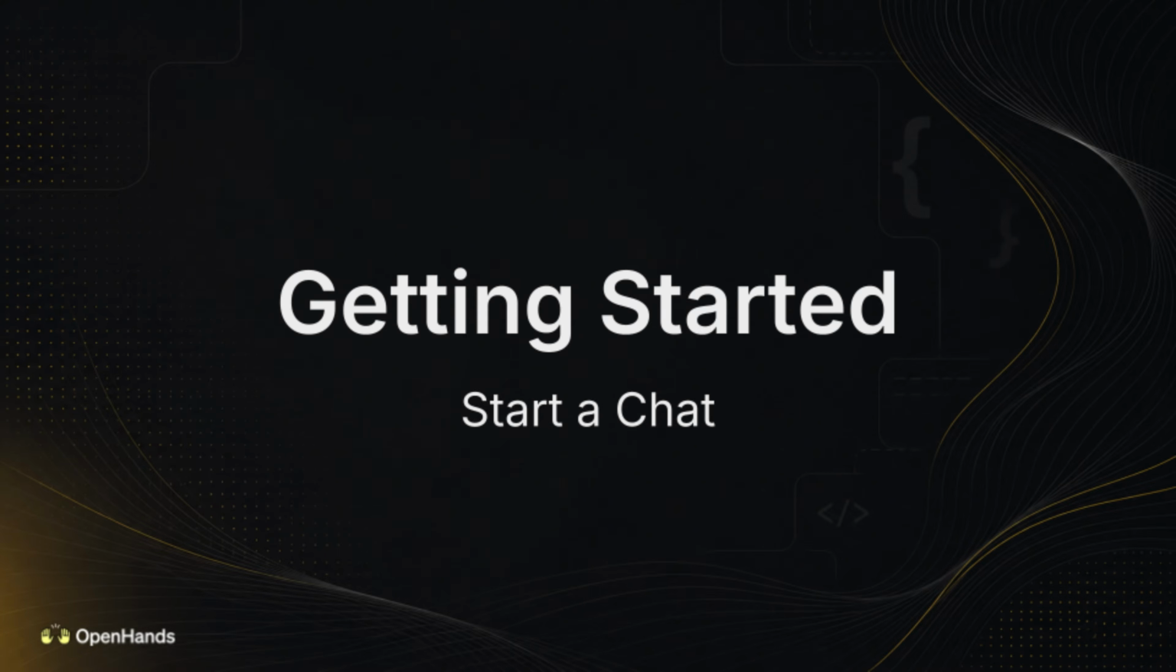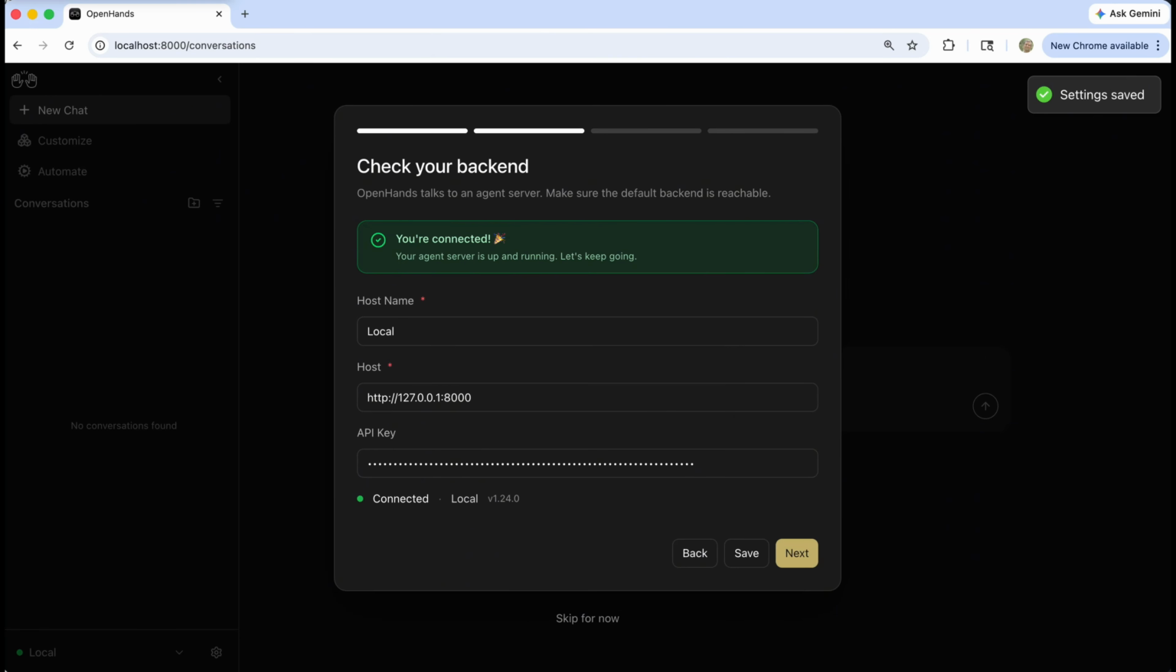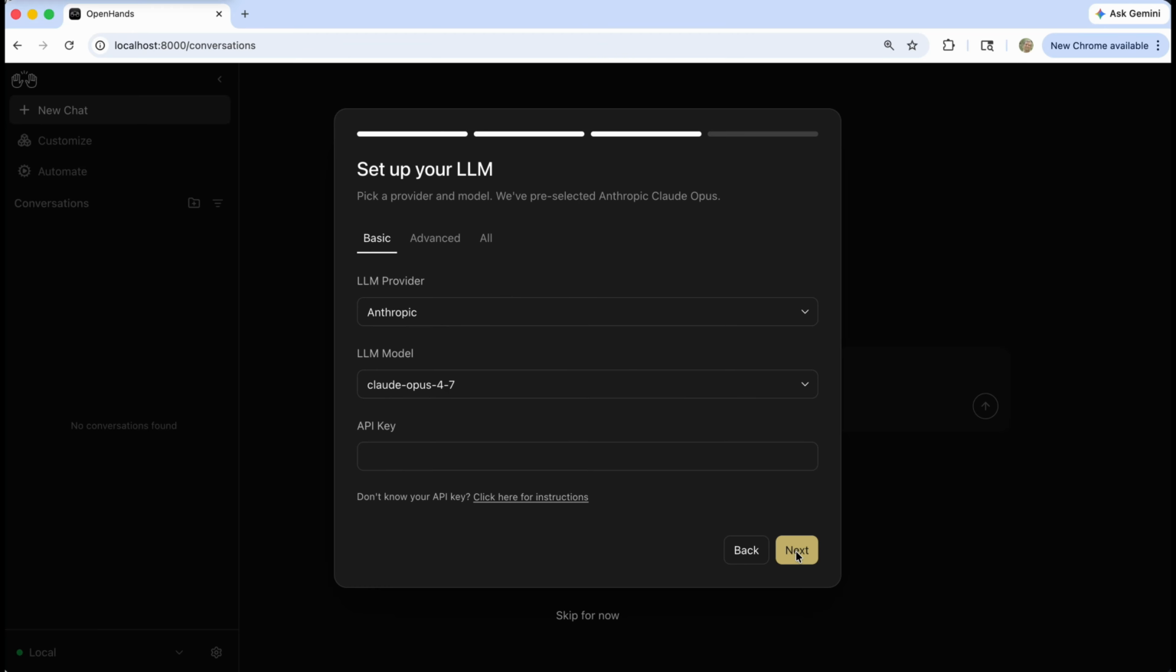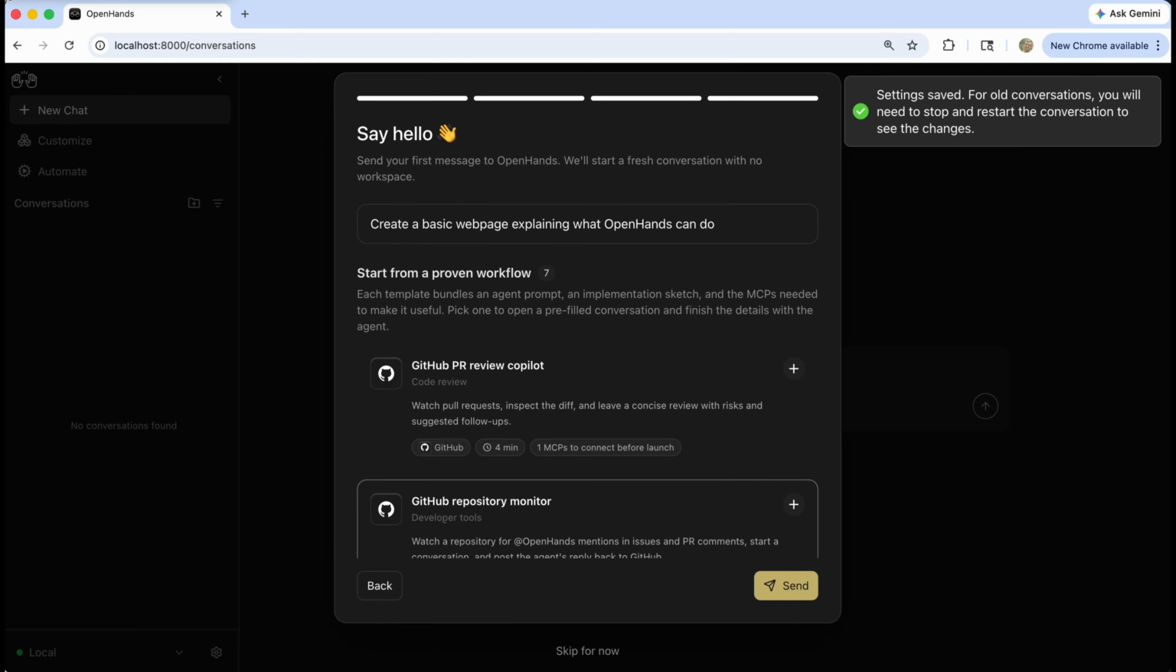Getting started, setting up Agent Canvas and starting your first chat. Navigate to localhost:8000. You'll then go through the prompt, choosing your agent. I'm going to choose OpenHands. You'll check your backend. This time it will be local. Just click Next. Then you'll pick your LLM provider. In this case, we'll use Anthropic with the Claude Opus 4.7. I'm going to input my API key and click Next.